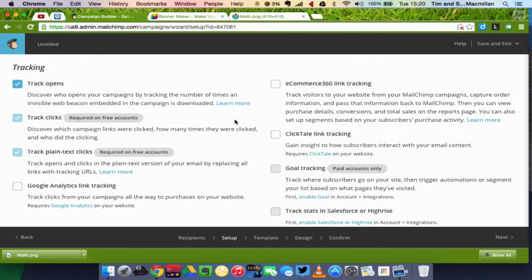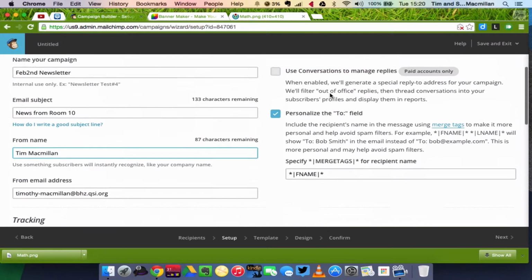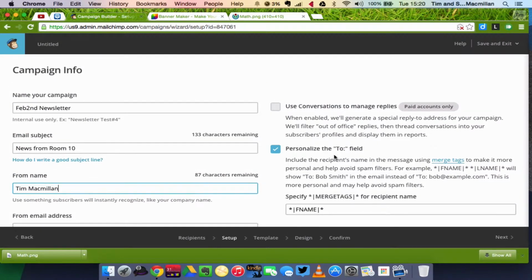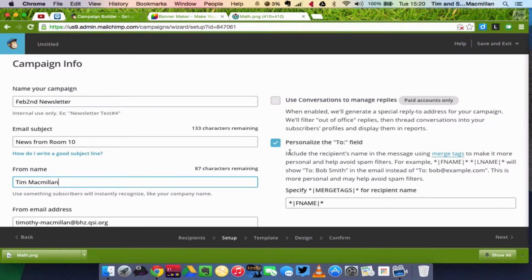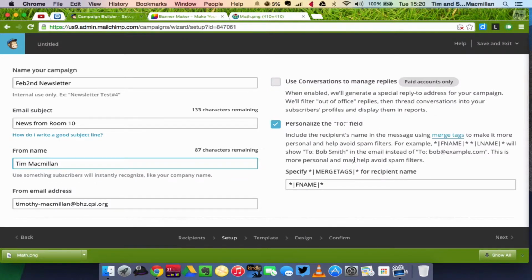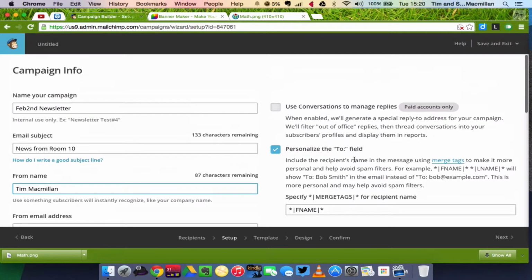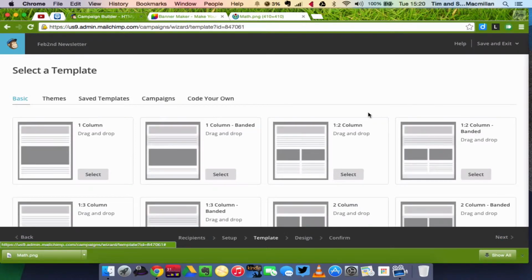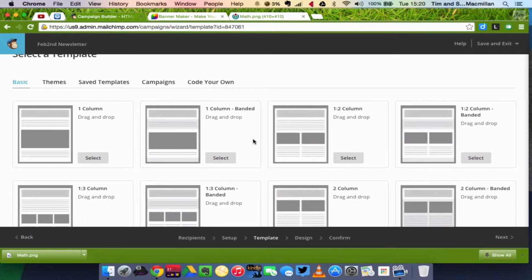Over here on the right side, you'll also notice that another field is clicked, Personalize. This is automatically selected for you because it personalizes the email using the receiver's information, their first name and last name. And this helps to make sure that your newsletter does not go into a spam folder. Next, we'll click the Next button in the bottom right corner and we'll begin to choose our template or our layout.